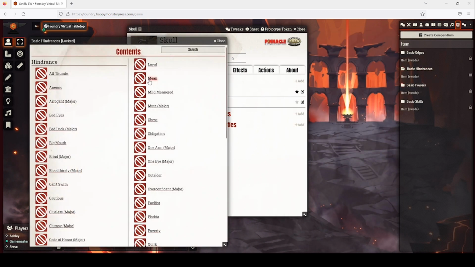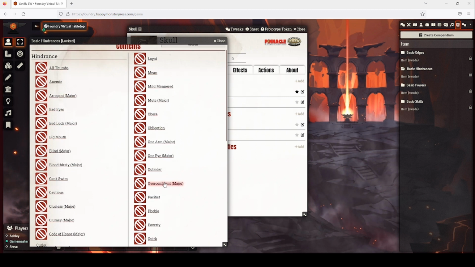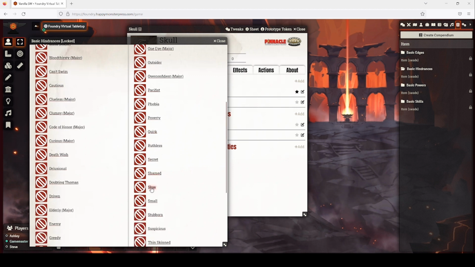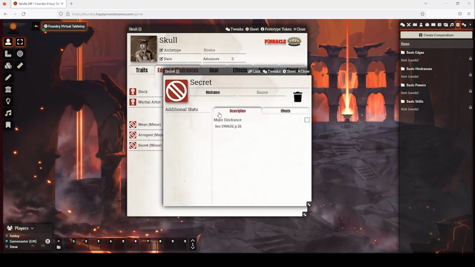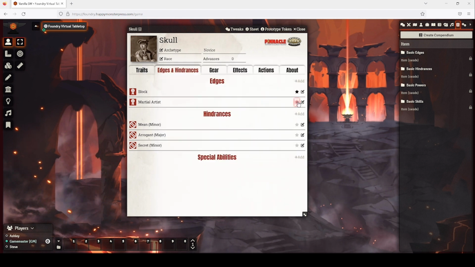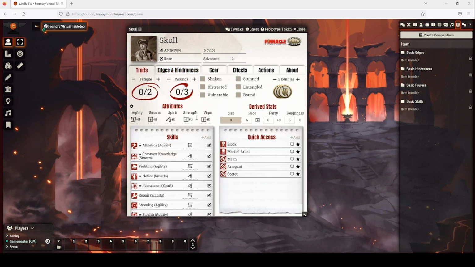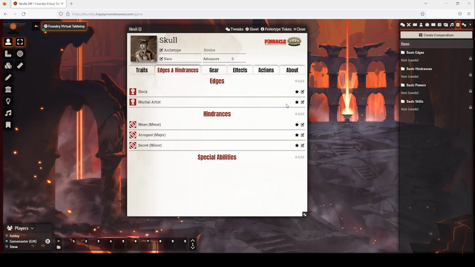Again, dragging across mean, arrogant, and we'll say a secret, noting that the secret defaults to minor. If you want to make it a major, you have to go in there and check the box to say that it's a major hindrance. The star here means that it's active, so you'll see they now show up on quick access. This isn't particularly useful for edges and hindrances, so I'm going to turn them back off again, but it's very helpful for gear and powers.